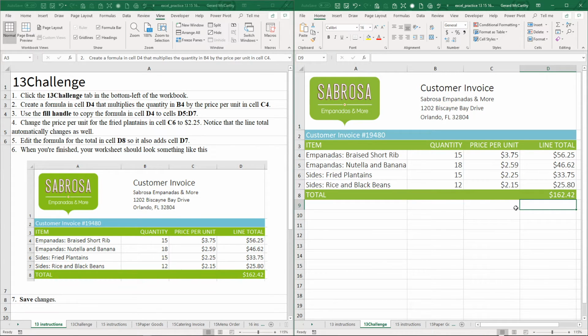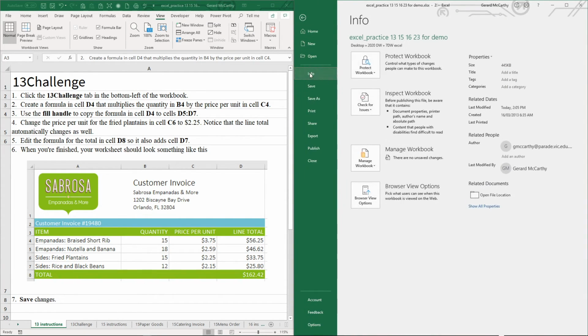It does. So we now save by clicking on the save icon at the top, or go to File and go Save.